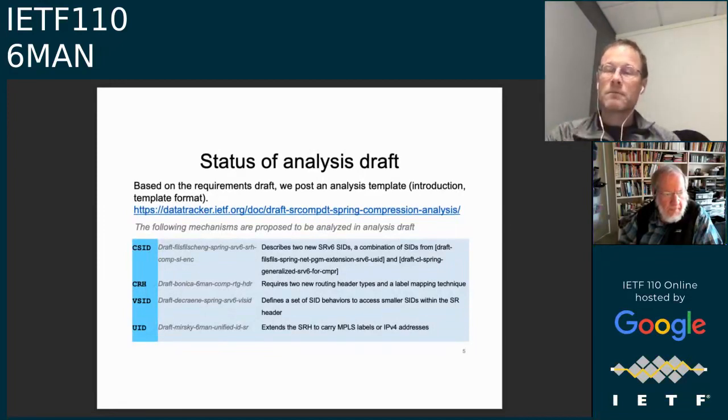So these are some basic information of those four different solutions. I think they are all useful, but we will do some analysis against the current requirement draft, because the requirement draft provides some metrics, so that based on those metrics we can compare those four different solutions. This is the status of the analysis draft. Next page.